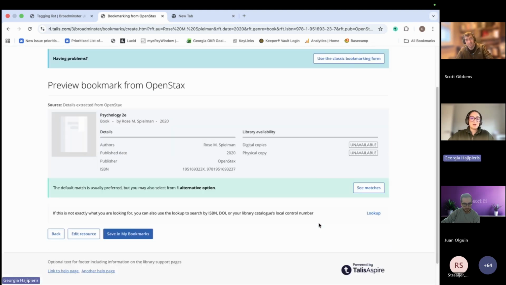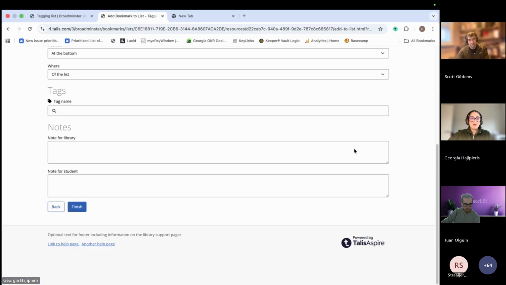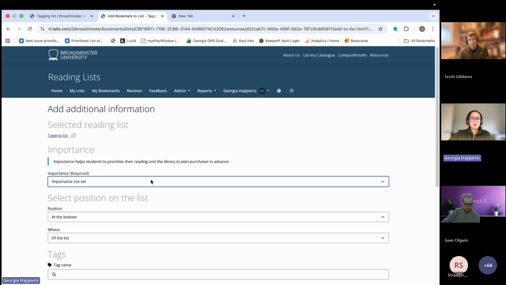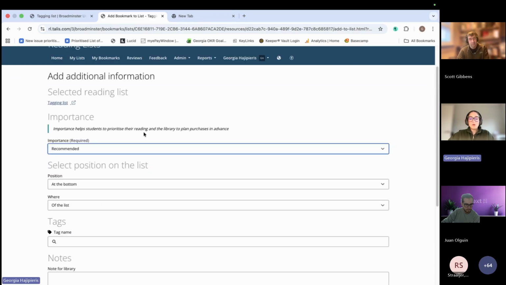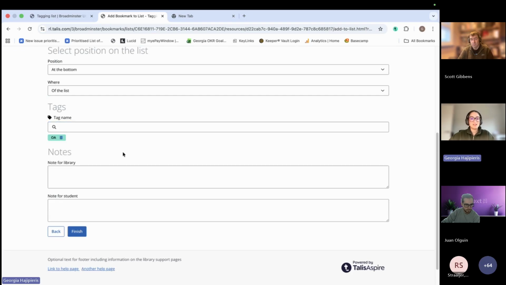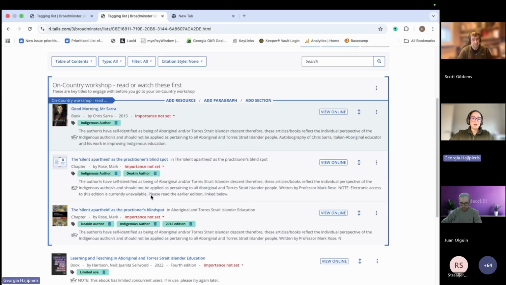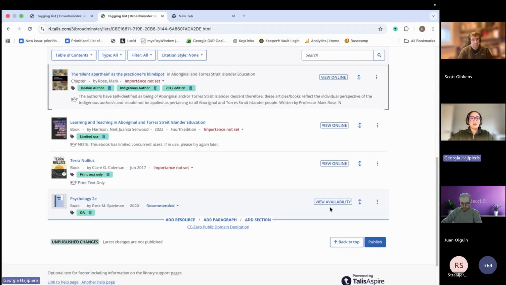And when it does, you can go to Save My Bookmarks. Then when you add to a list, I'm going to choose my tagging list. You get this screen here where you can add your importances and all other information, including tags here. So I might want to click OA because this is an open access resource. And then I can click Finish. And if I go back to my reading list and I go to the bottom of the page, you can see that it has been pasted there with the tag accessible.